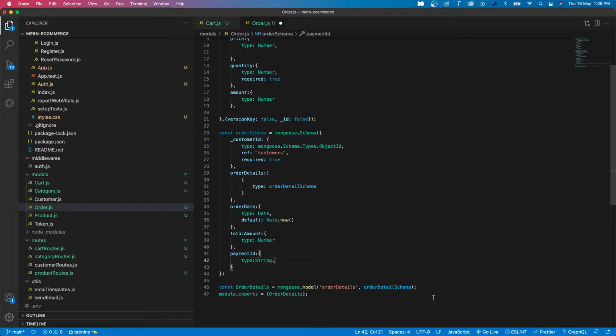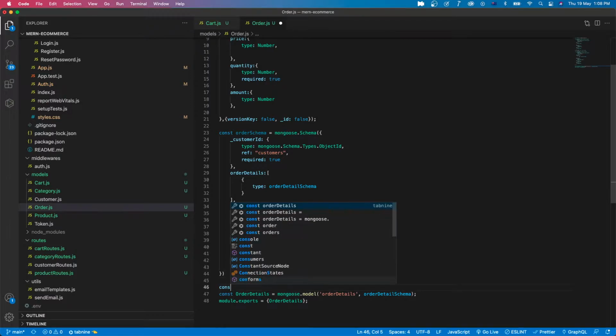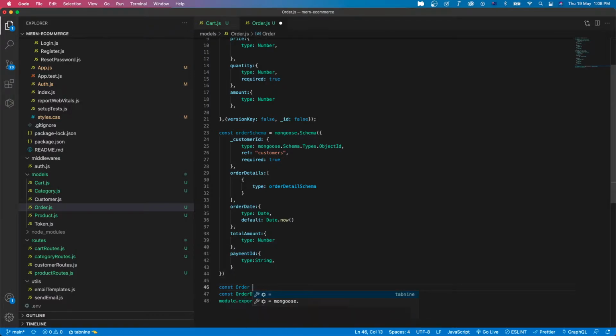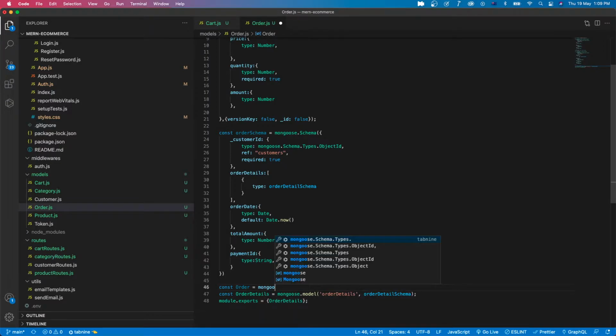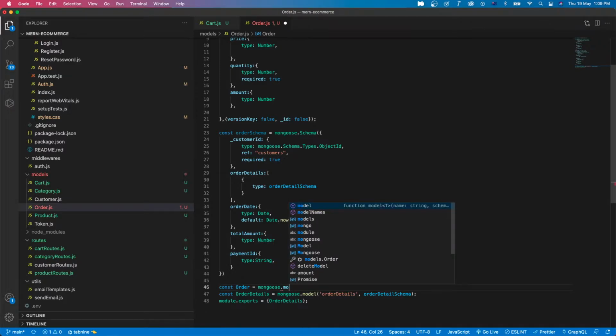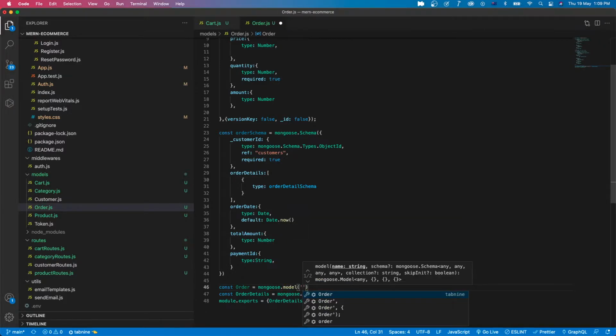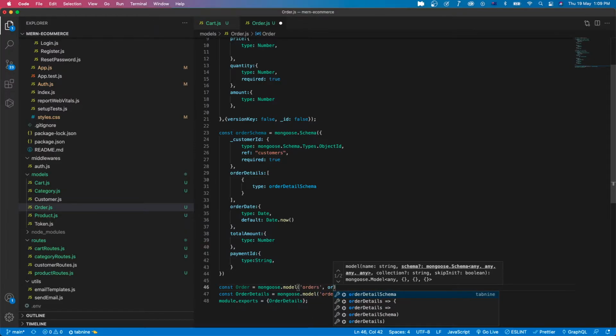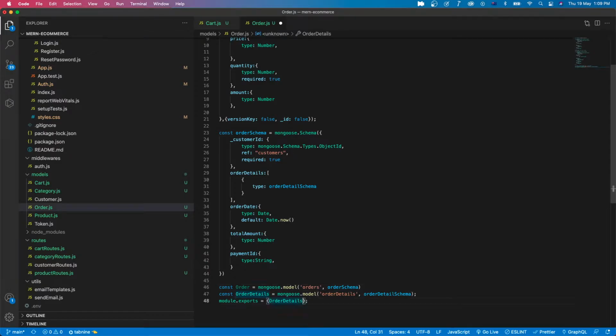And then we will create a model for order. We set it with mongoose.model, and we name it order, and we bring the orderSchema here. Finally, we export the order model. Let's save the file.